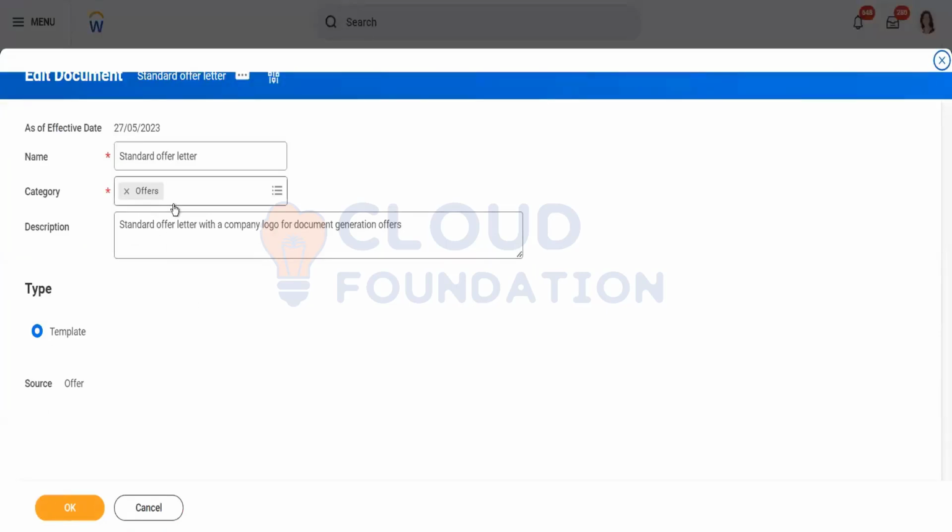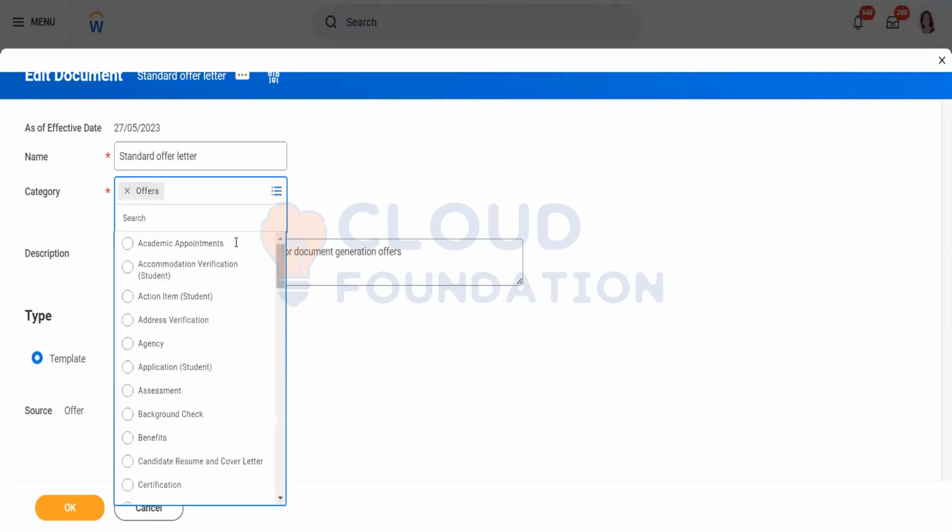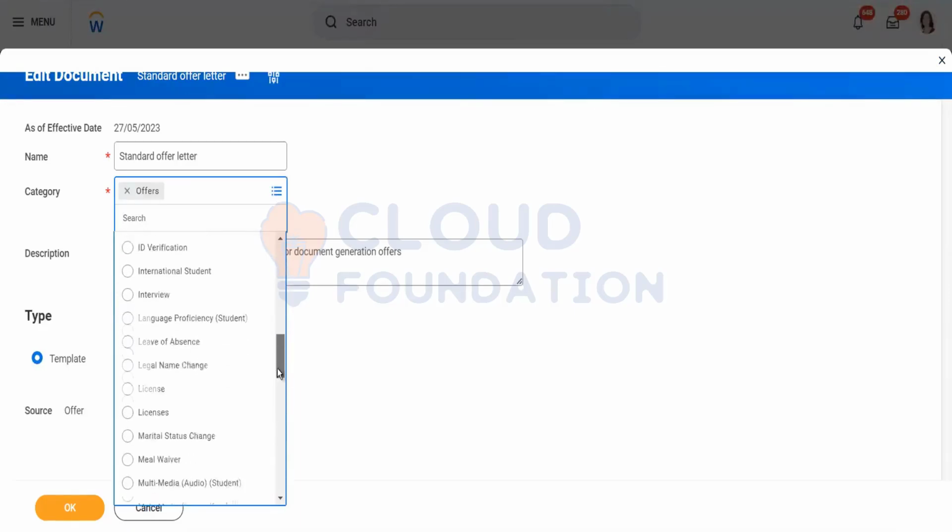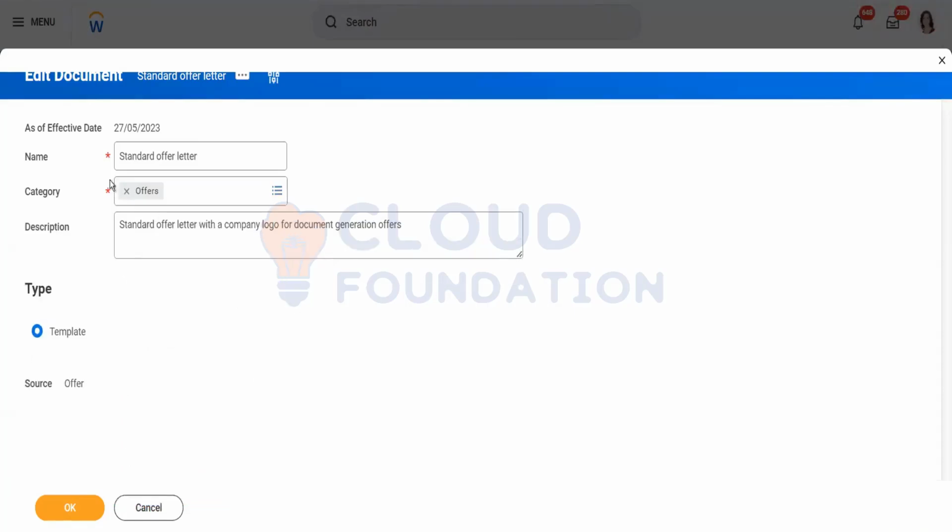So we have to select the category. Like, if you remember, for the questionnaire we have seen one field, allowed business process. If we put in the allowed business process, only then the questionnaire would be visible in those PPAs. Similarly, we have to select the category, so that this document is not available for any other categories. Like they should not be available for agencies or assessments or certifications or license. They are only for offers.